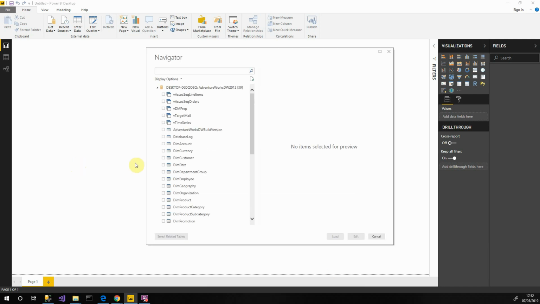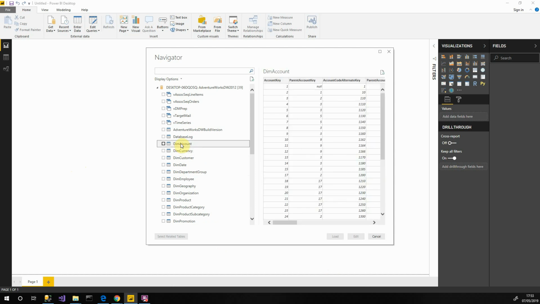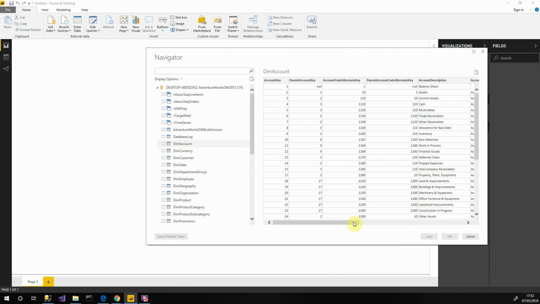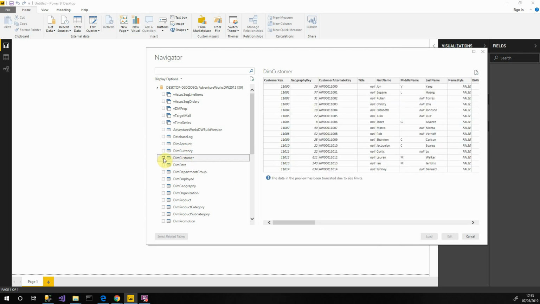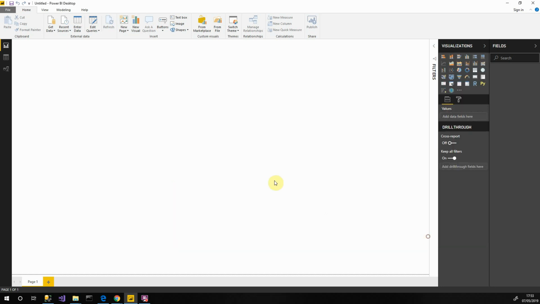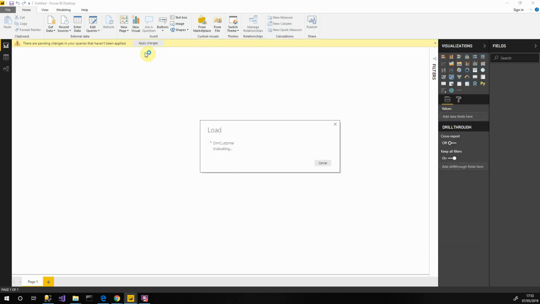If everything goes well, there you go. So that brings up the list of all the tables that are available within that AdventureWorks DW 2012. And by just clicking over it, you get a preview on the right side to show you a little bit of what's in them. For this case, I'm going to just check on the DIM customer, and I'm going to load. And here we go. So it's loading all the data right now.